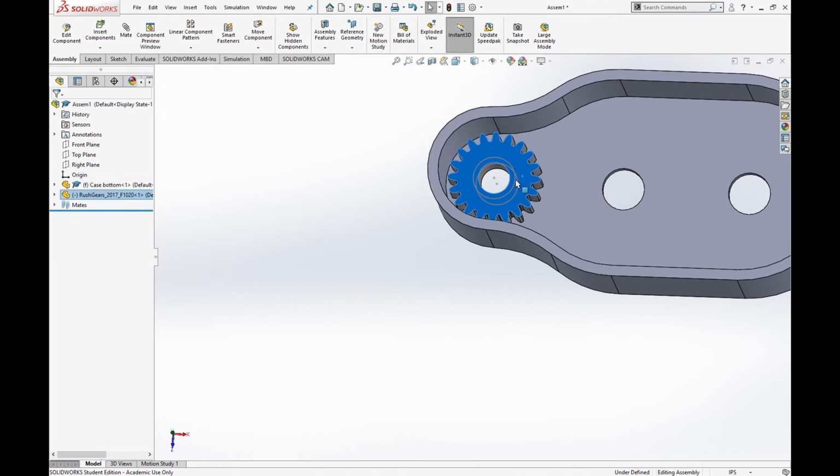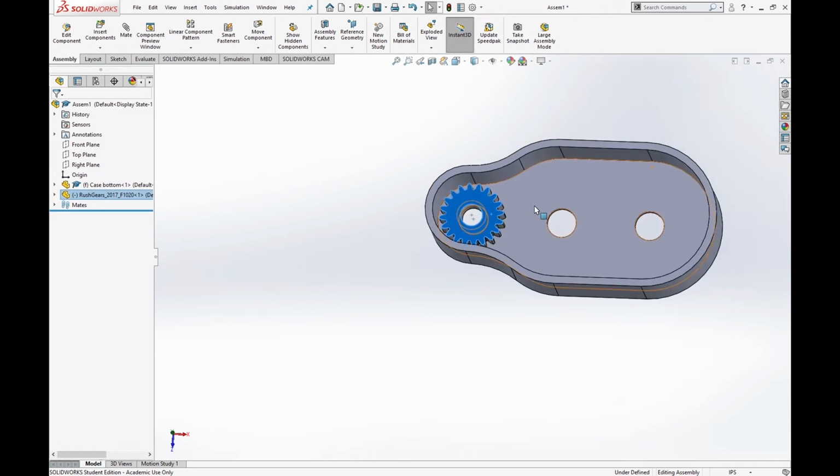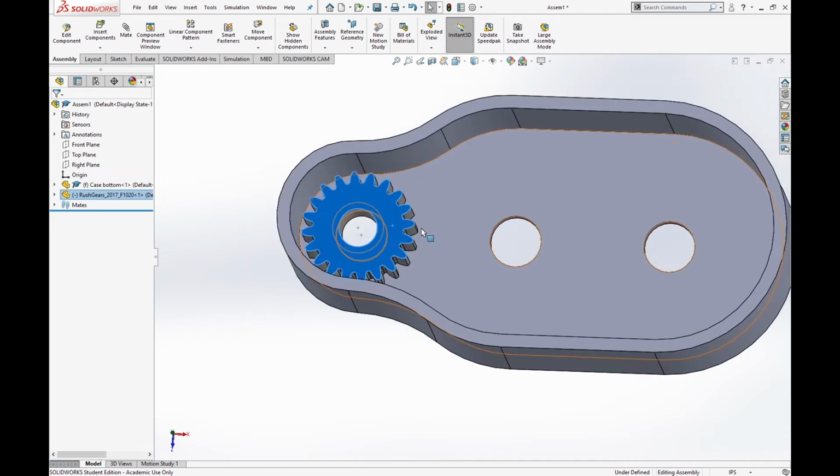I might make a tutorial on how to do an advanced mate so that all your gears spin and stuff like that. Not sure how far I'm going to take this, but I'm just showing you guys how to do it at this point, just a basic setup of the gearbox. So then we have this gear. So now let's bring in the next gear.